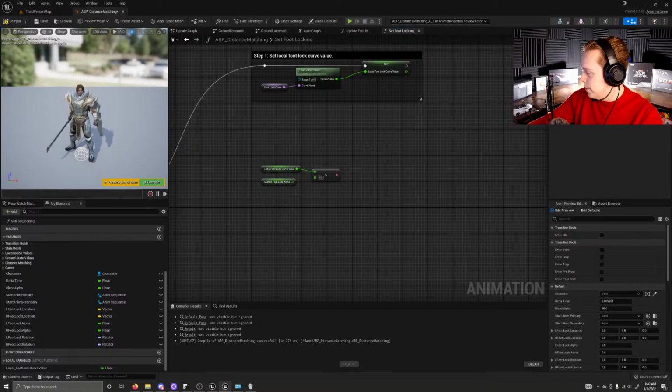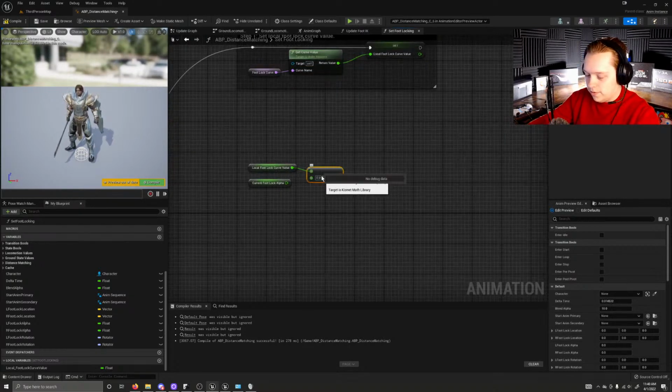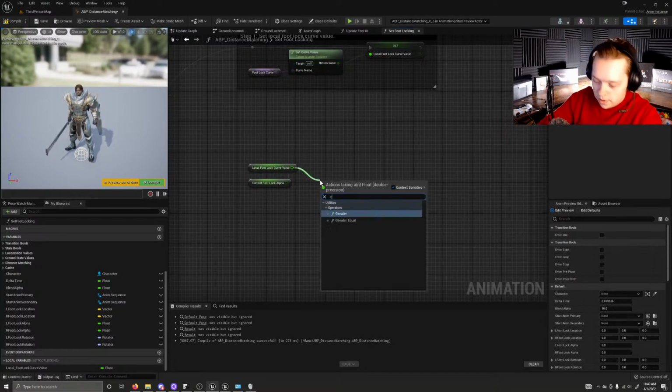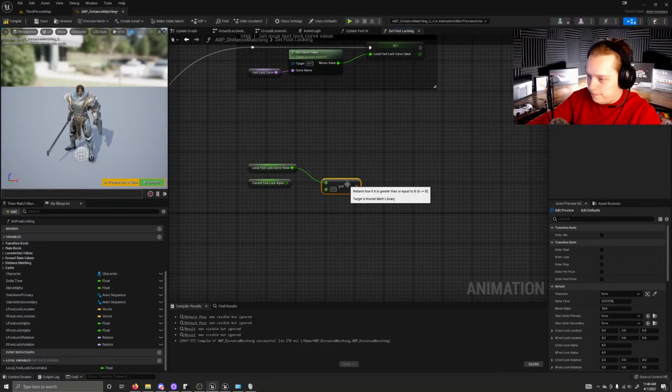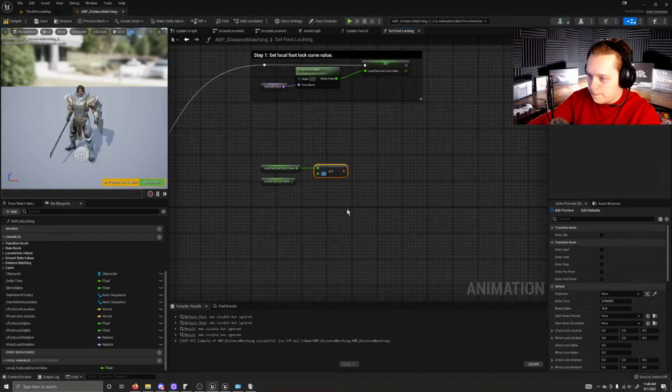Alright, so I'm looking back at the advanced locomotion system. And so we're seeing if this is greater than 0.99. So this is if the footlock curve is enabled. Actually greater than or equal to. Probably safe for the greater than, but I'm just going to be extra safe.